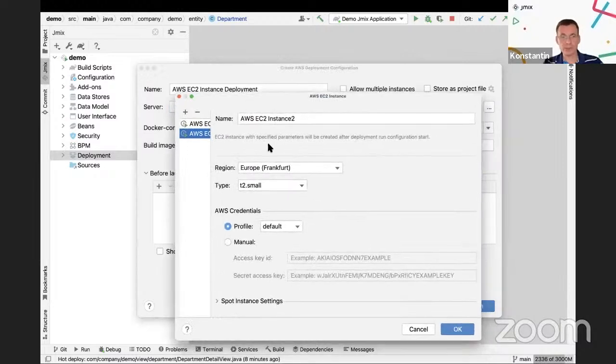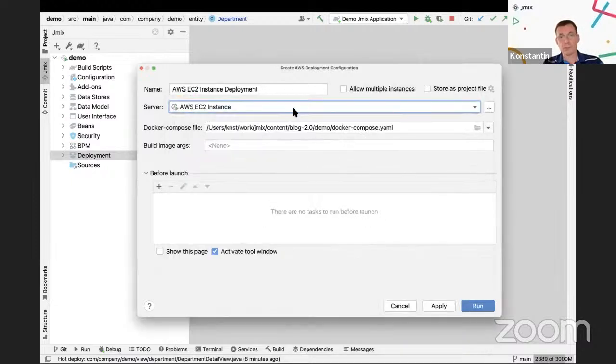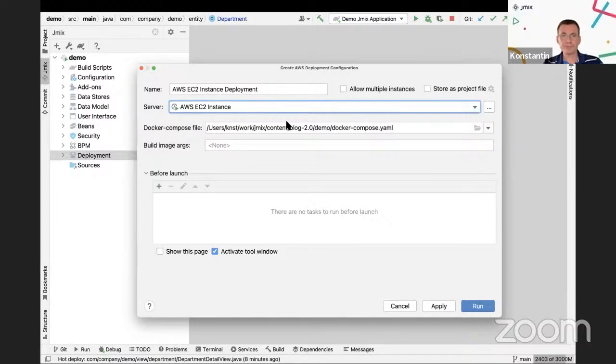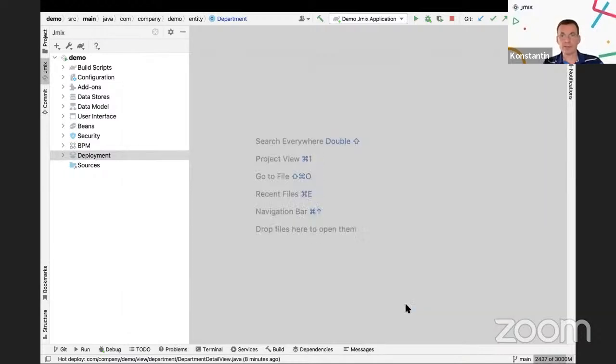It's straightforward. You just select a region and the instance type, and you provide the AWS credentials. They can be stored in your local home folder as an AWS profile, or you can enter them here in the window. Or you can use an already existing server which you created before. If you hit run here, then the deployment starts. It will take several minutes. I will not start it again now.